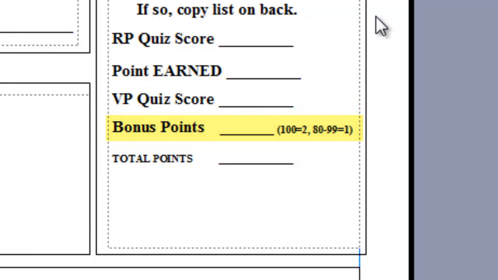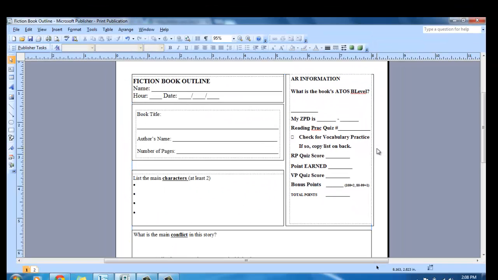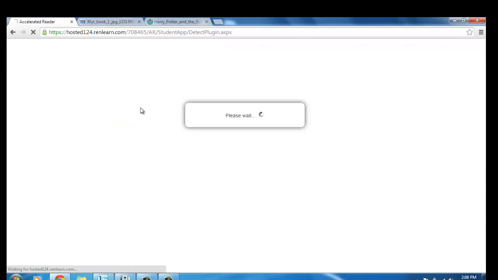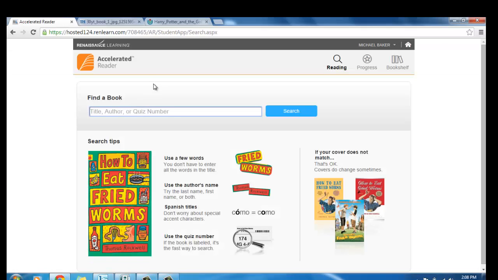So we're going to talk today about how you start an outline and why you have to start an outline as soon as you pick your book. Now to do this, we're going to have to go into Accelerated Reader. So I need you to log into your Accelerated Reader account as soon as you've chosen a book to read for class. Pick the Accelerated Reader tab, and then you're going to find your book.